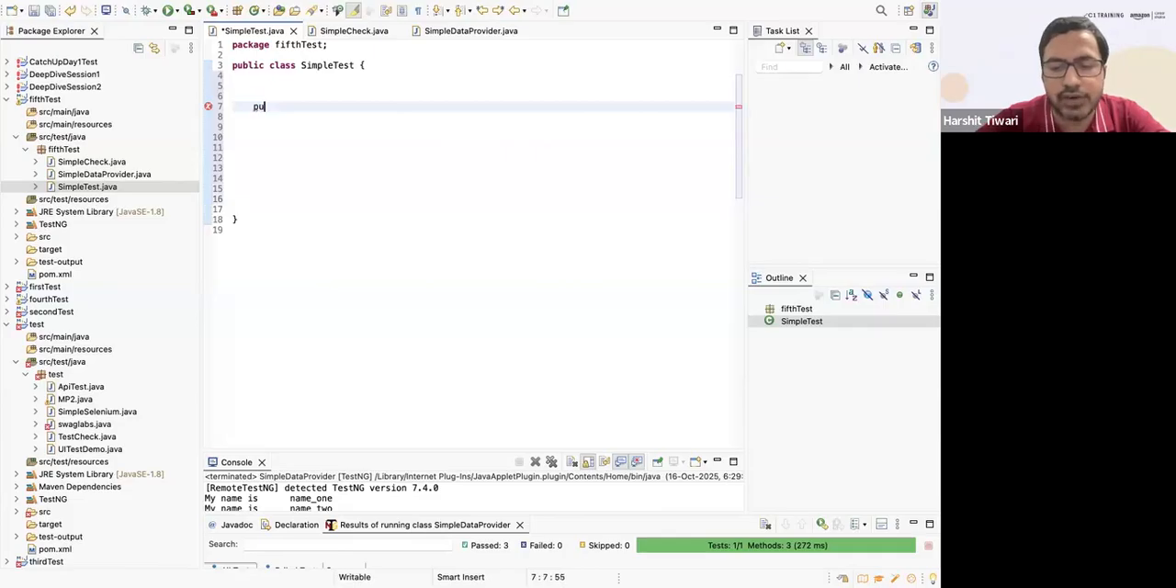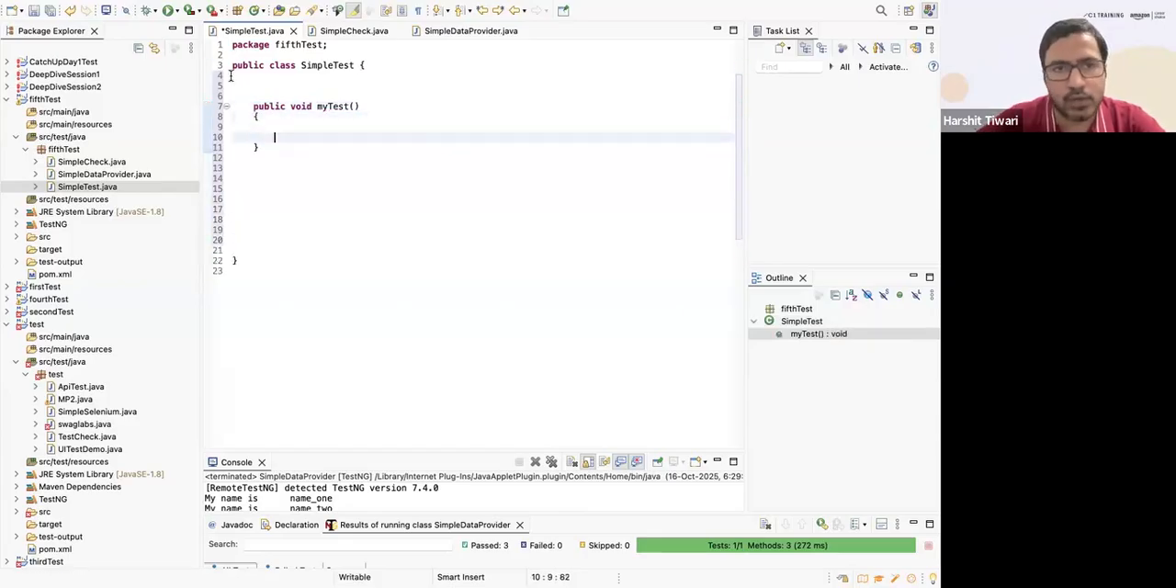So now I have this class. Now I can write a function. I can say public void, and I can say myTest. Now, quickly tell me, what is this public keyword for? And what is this void keyword for? What is the public keyword? What is the void keyword doing? What are the public and the void keywords?